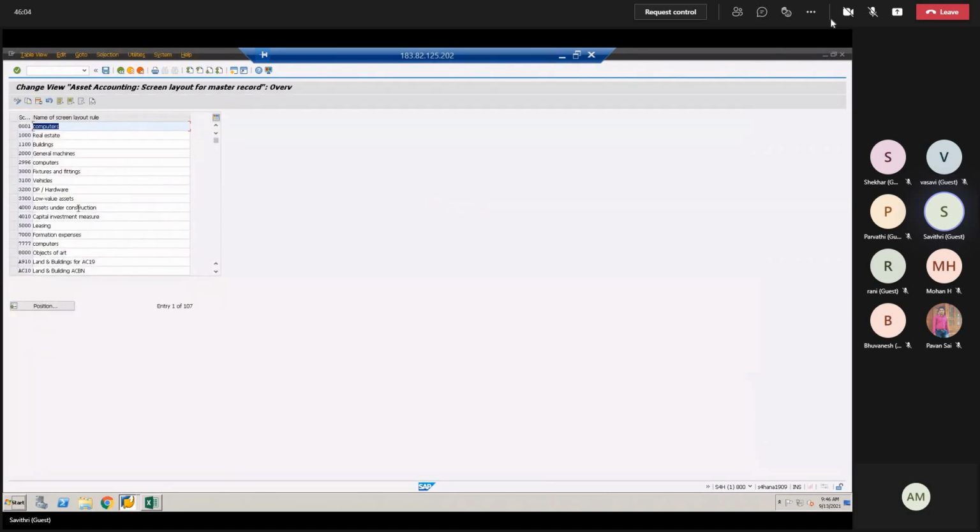Screen layout rules is nothing but similar to our field status group. In field status group, we control which fields are required, optional, or display. Similarly in asset master record, we'll have these screen layout rules. So just create 3 more screen layout rules.